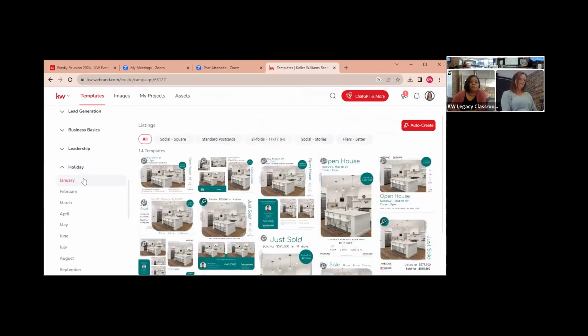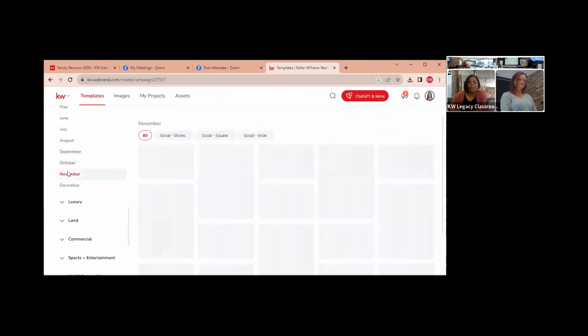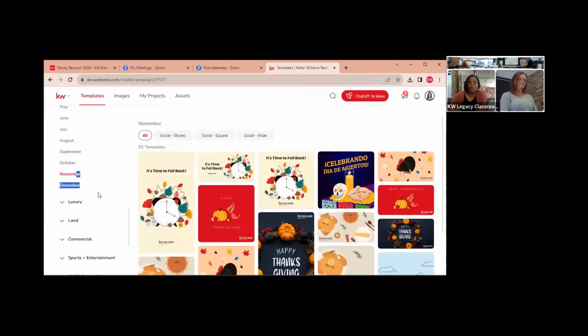Once you get your Command login, there's so much stuff already in here that you can just start playing around with, like making a Thanksgiving post. The Instagram posts and the Facebook posts can be intertwined. It's just about whether it's square. Instagram wants square, so as long as you do social square.